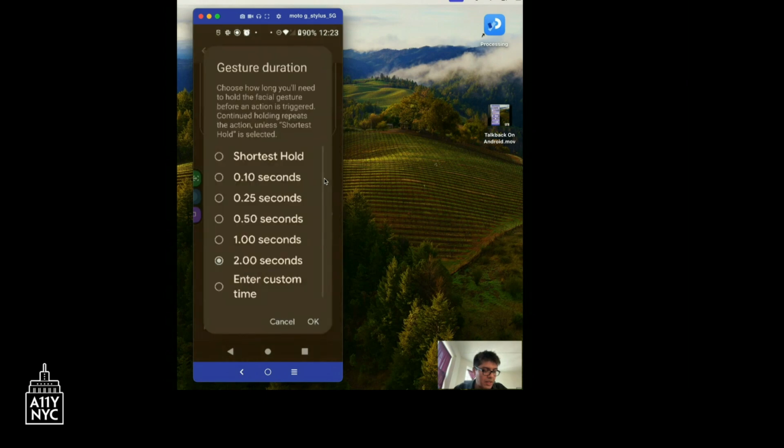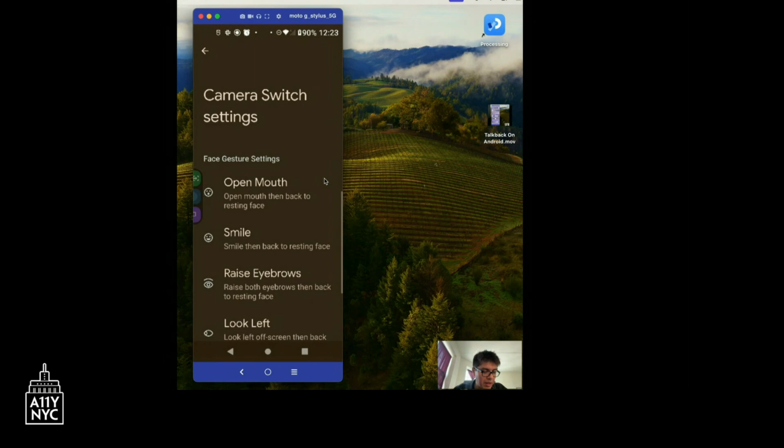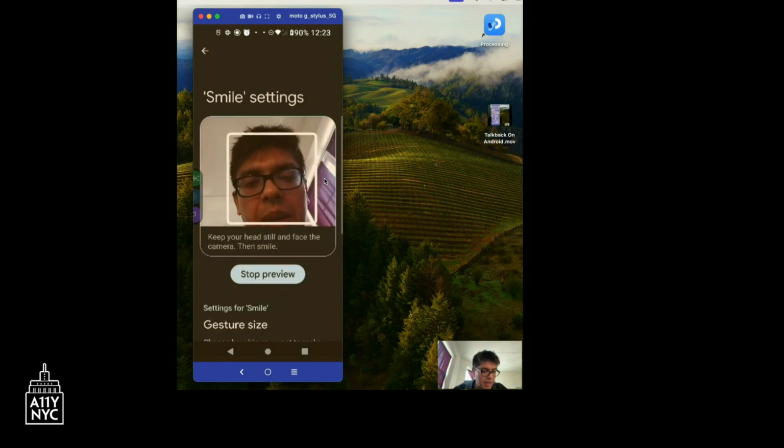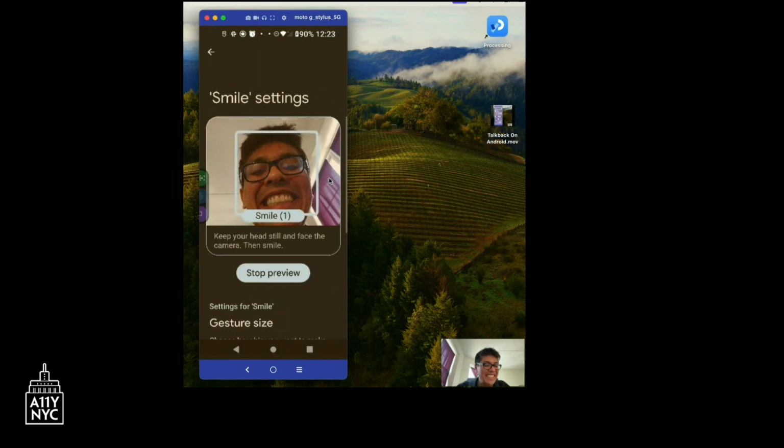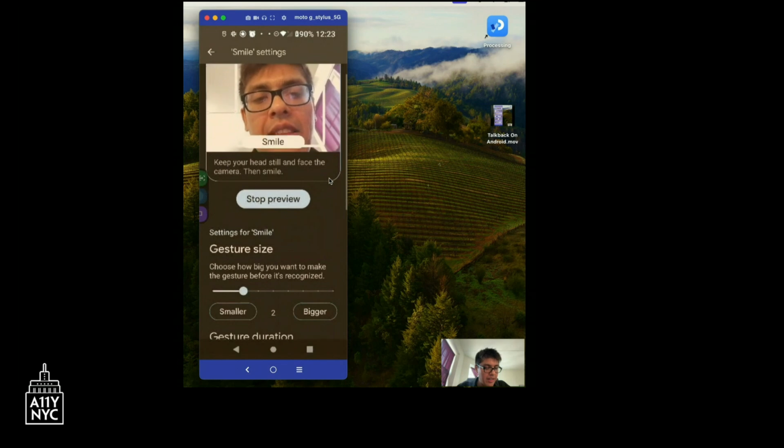So I'm going to leave it at 1 second for now, so I can have more control of my mouth motion for the demo. I'm going to use the mouth motion. I'm going to use smile. I think that's a real smile. Okay, right. Smile is another action. And again, smile has a size associated with it.